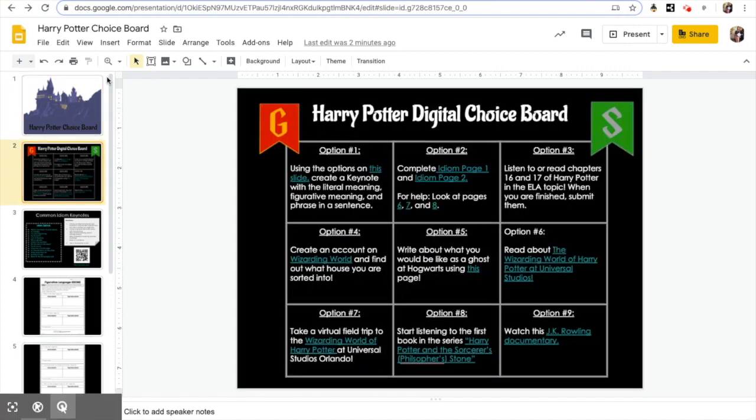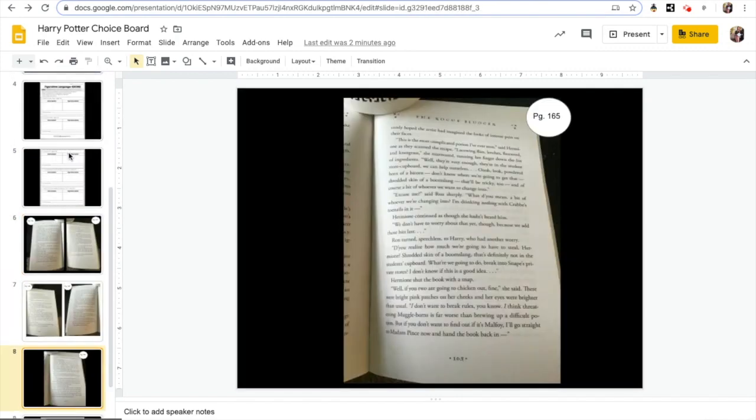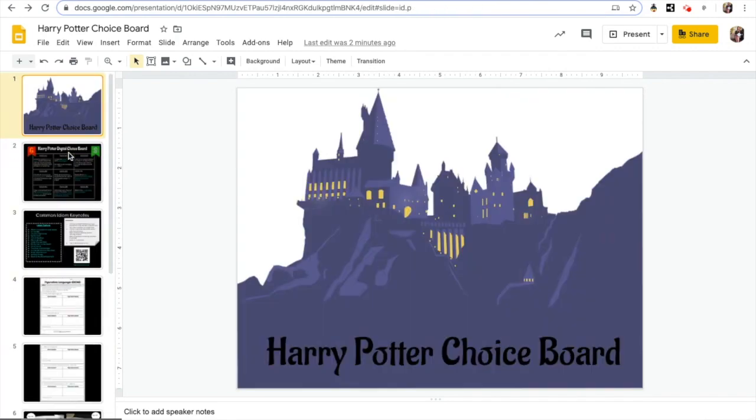So if you look over here on this left side, you have a panel. These are all of your slides in your presentation. Okay, so here's all my slides. I have 9 of them. The very first one is just a title slide. So it says Harry Potter Choice Board.